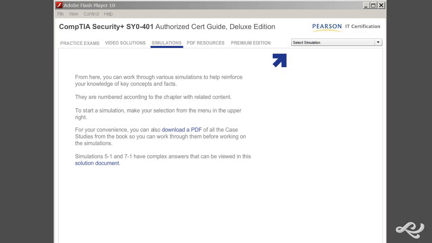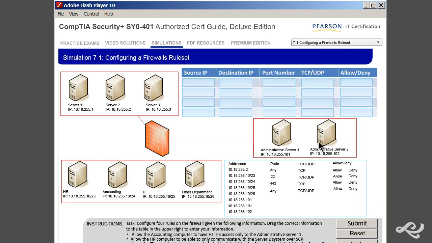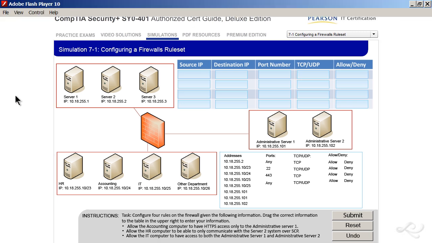You will most likely be called upon to create a firewall rule or a set of firewall rules. And so I created a simulation in the SY0-401 version of the Security+ Cert Guide. If you have the book, you go to the disk, go to the Simulation section, and select Simulation 7-1, Configuring a Firewall's Rule Set. We'll click on that now and maximize the screen.